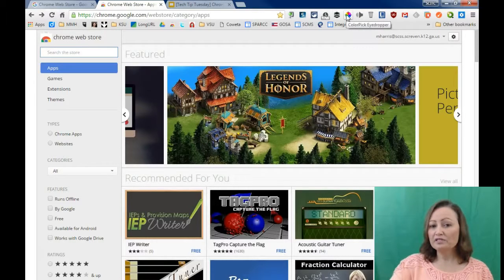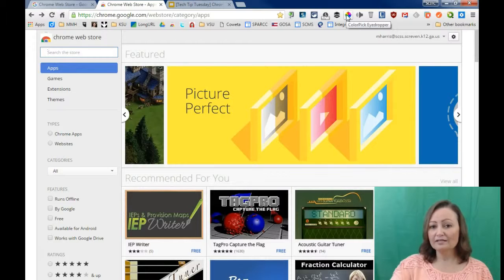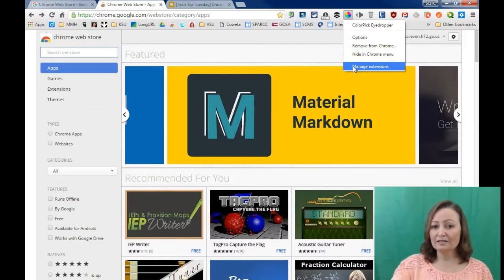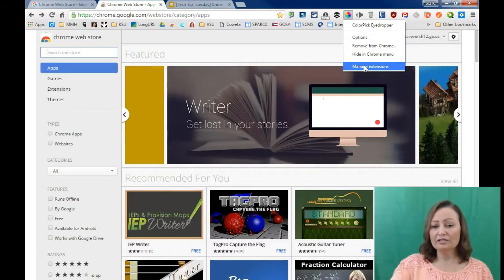If you see one that you think you might like, go ahead and install it, try it out. If it doesn't work for you, or if you don't use it often enough, you can right-click on the extension and remove from Chrome, and you can also access the extension menu. If you click Manage Extensions, you can go in and manage all of your extensions from one screen.